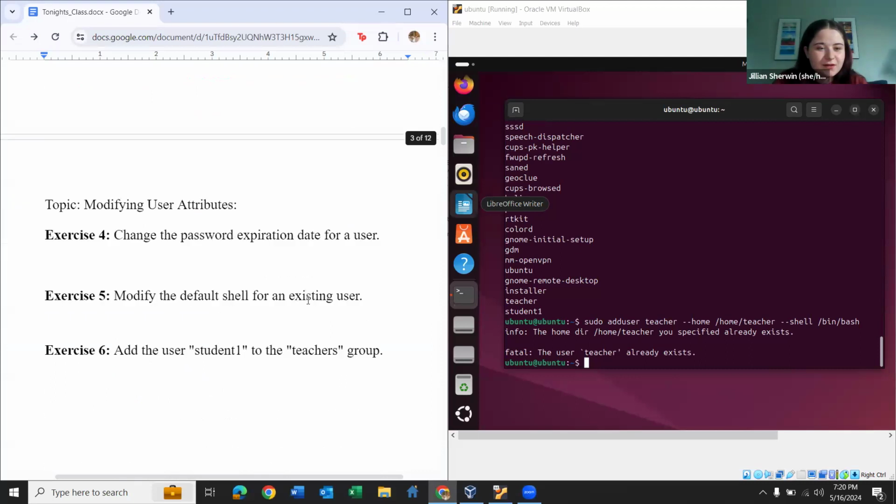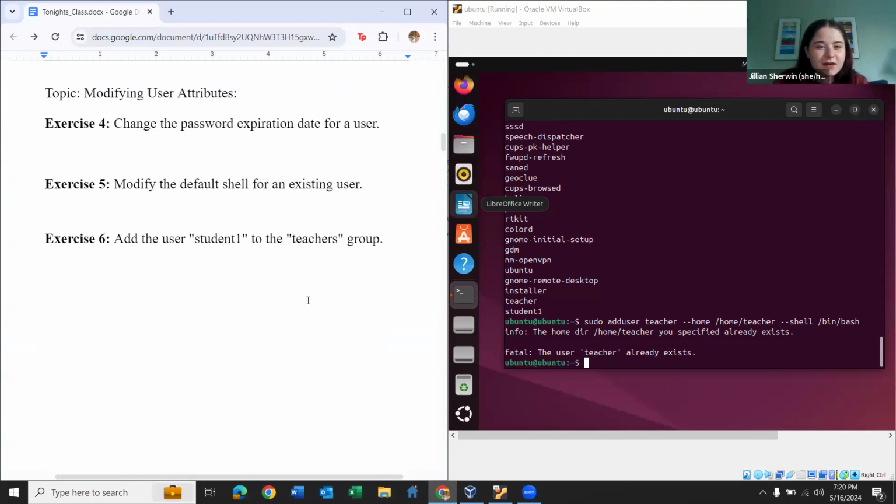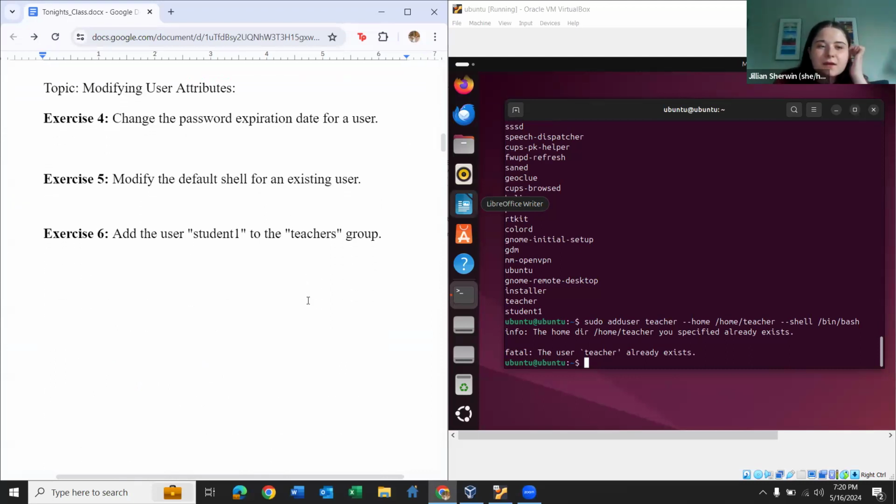Okay, so for the next set of exercises, again I'm going to give you 5 minutes. If you don't remember the commands or can't find them, I have the answer key, so don't sweat it. Change the password expiration date for a user, modify the default shell for an existing user, and add the user student1 to the teachers group. So 5 minutes, and then I'll pull you back.